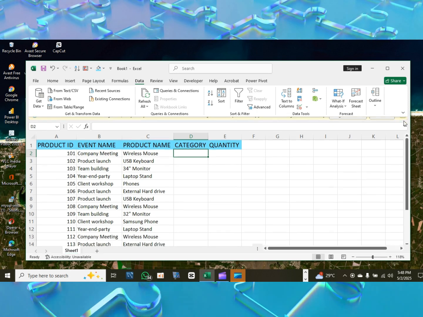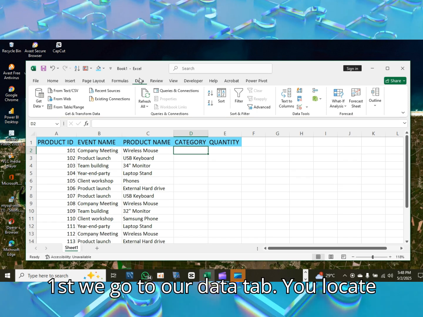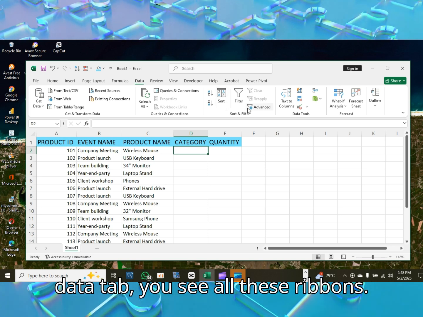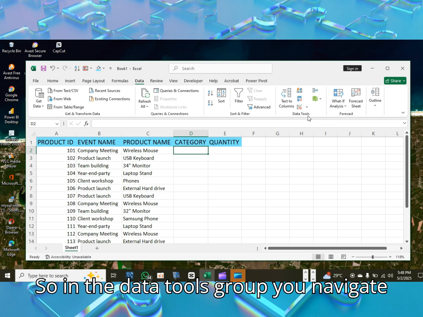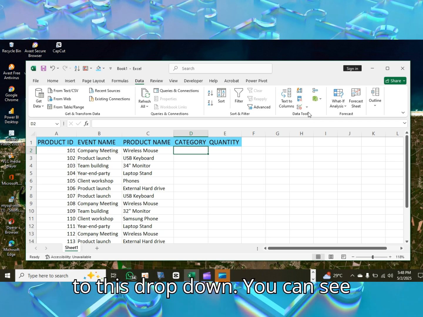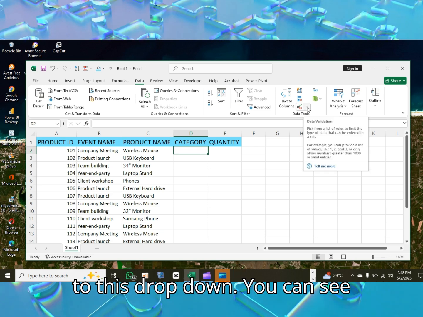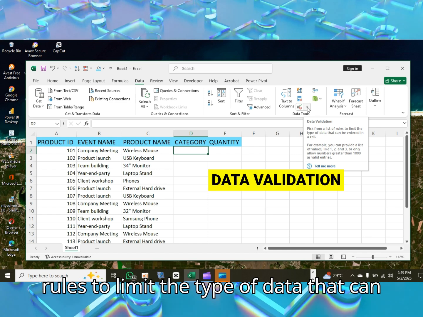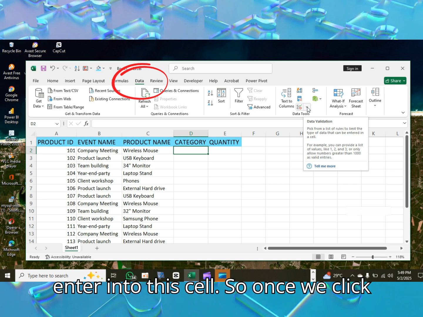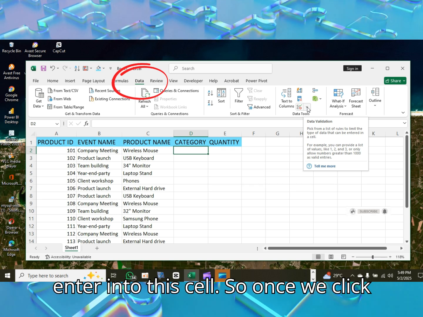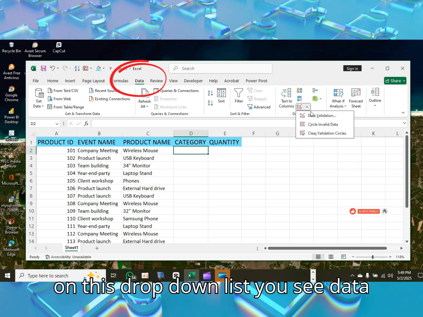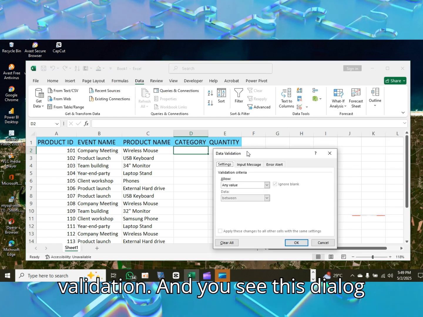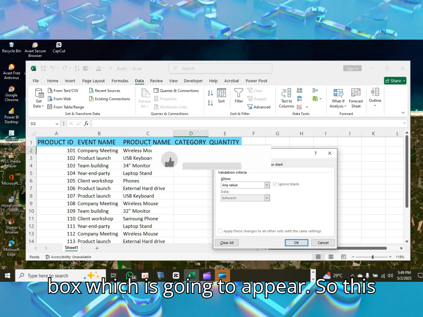Let's start. First, we go to our data tab. You locate your data tab. Once you click on this data tab, you see all these ribbons. So in the data tools group, you navigate to this drop down. You can see data validation: picked from a list of rules to limit the type of data that can enter into this cell. So you click on data validation and you see this dialog box which is going to appear.